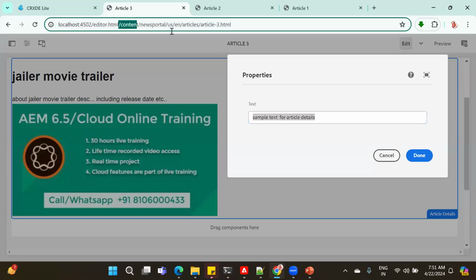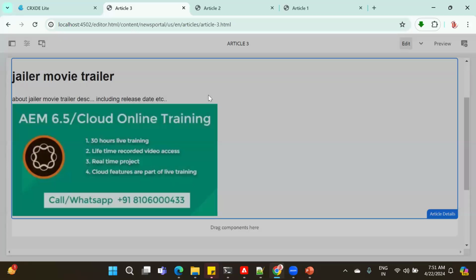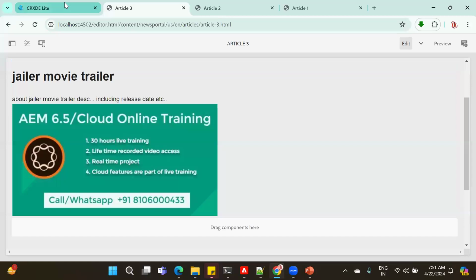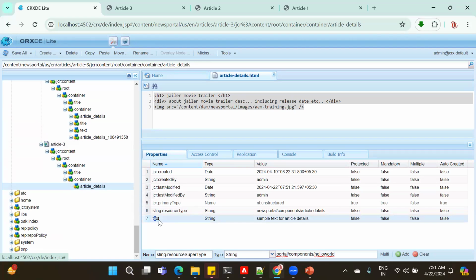At present, we are on the article 3 page. In this page, there is one article detail content node. In this content node, this data will be stored, because this dialog is the user interface to store or edit the data in the content node. Click on the done button, go to the article 3 page, and refresh this article detail content node, because we have modified this article detail component in article 3. Check: text is a property name and this is the value we have configured. The dialog is a user interface. It is useful to store the data in the content node.